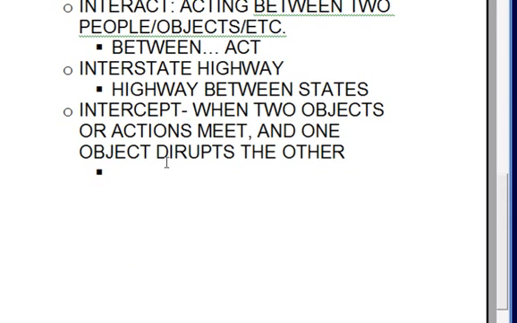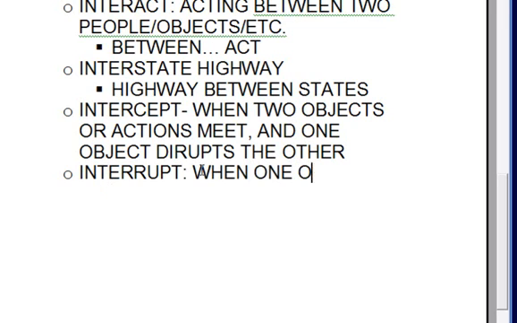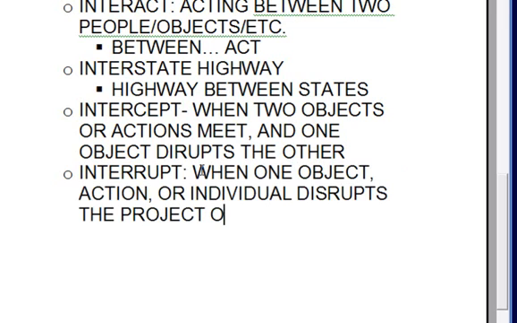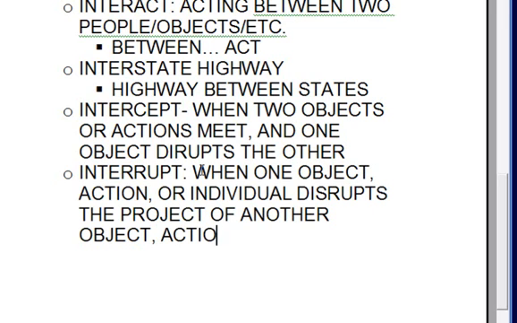And let's see what else. Interrupt. So think of corrupt or erupt. Generally means kind of an eroding action. So you are basically eroding a certain action. So the definition here is when one object, action, or individual disrupts the projection of another object, action, or individual. Can you think of any other words that begin with inter? See if you can take a second to think about this.